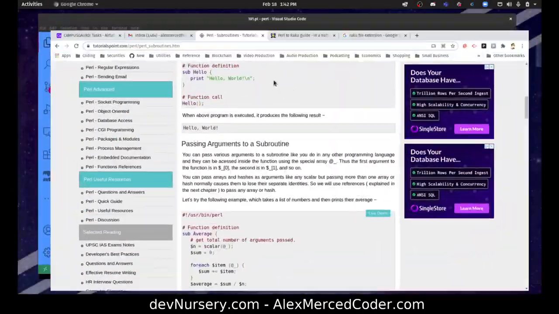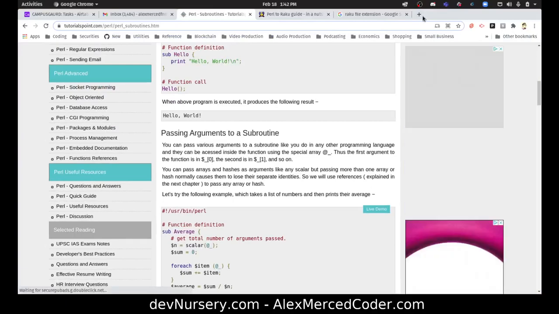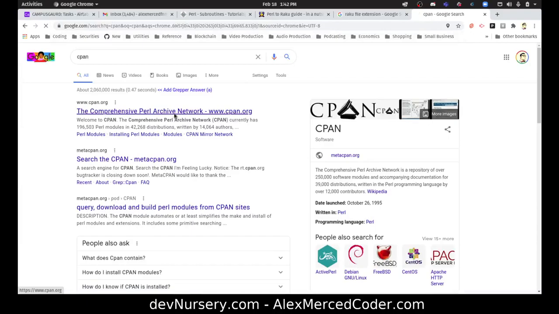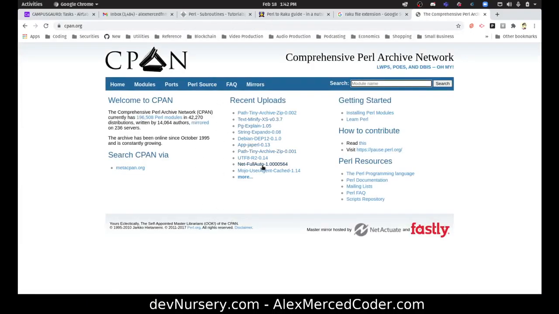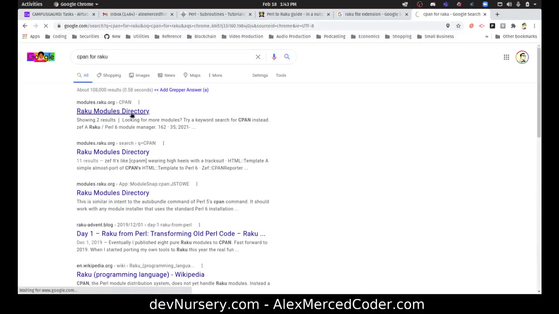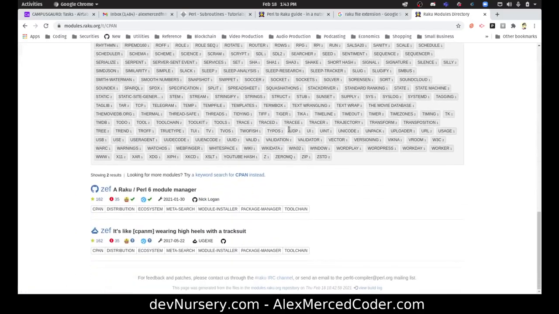And like other languages, it does have a place where you look for libraries. It's called CPAN, the Comprehensive Perl Archive Network. So here's where you can find different libraries to do stuff with Perl, kind of like NPM or whatnot. And there's a version of this for Raku. Let me go look that up. CPAN for Raku. The Raku modules directory. Which works the same way, except again, it's specifically for Raku modules.